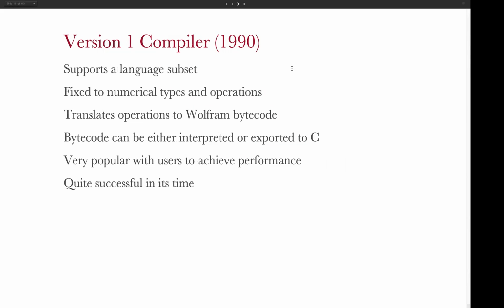And there are various other challenges in the language. Despite all these challenges, a long time ago, a compiler was developed which worked on a subset of the language that focused very much on numerical types and numerical computations. It worked by translating operations for a fixed set of types to a bytecode, and the bytecode was either interpreted or exported to C and compiled further. This compiler was very popular with users who wanted to boost the performance of their code, and in its way it was quite successful.